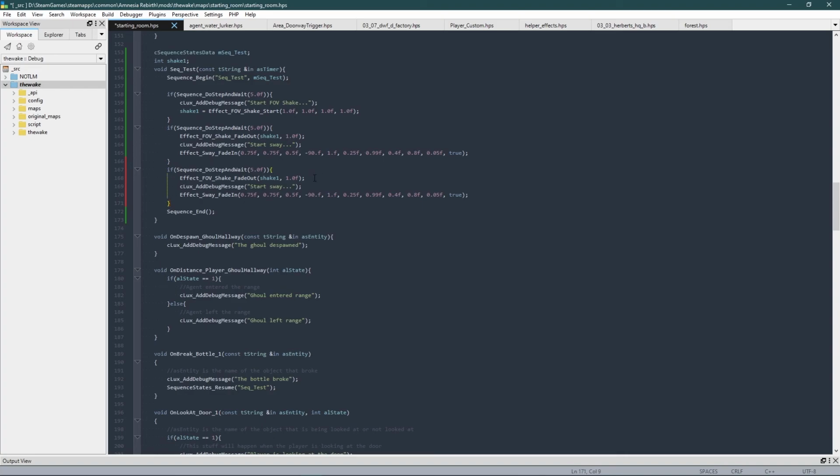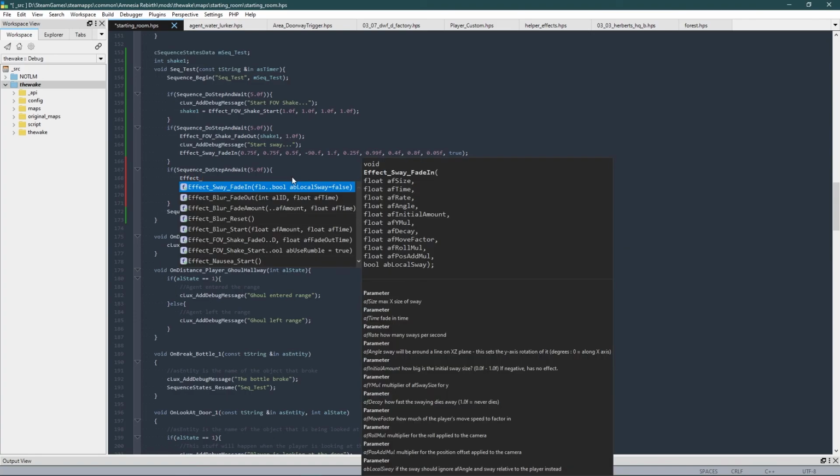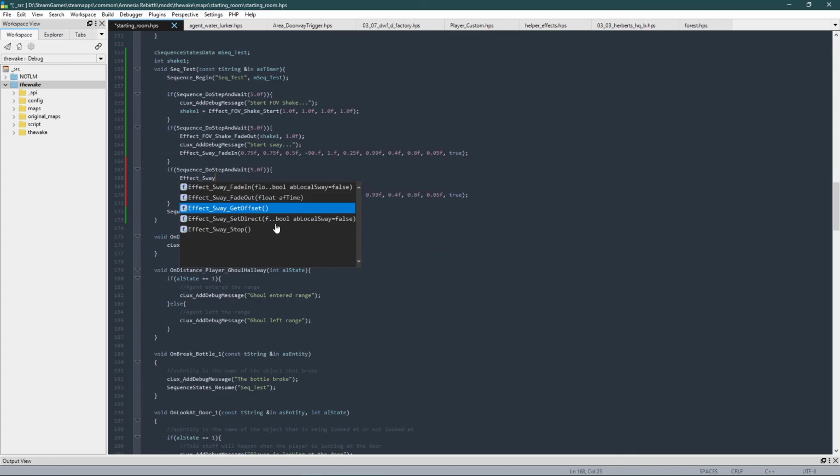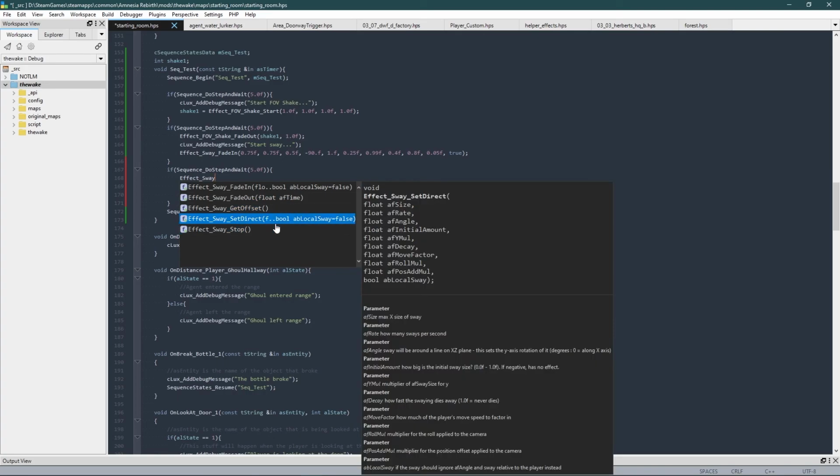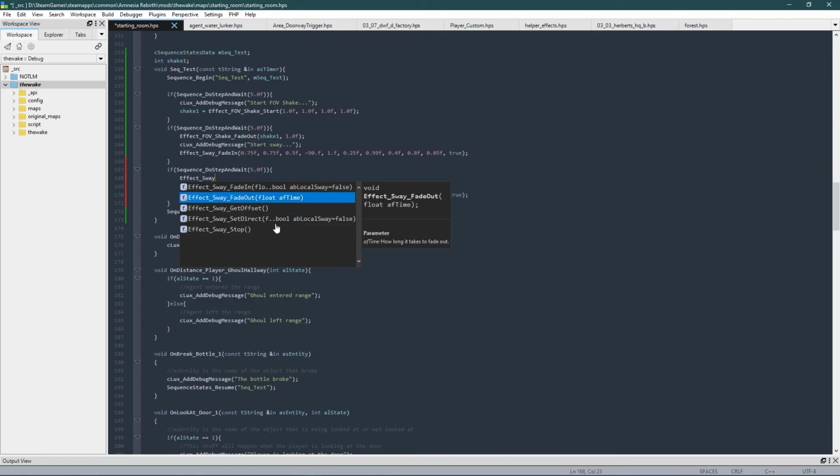So next, we're going to go ahead and stop this sway effect. And again, remember, if there's a specific effect you're interested in, go ahead and type it in, and you can see effect sway, and you can see all the functions, the fade in, fade out, and you can also change some other variables about it or get some information about it. So we just are interested here in the fade out, because we're going to fade it out now. And as you can see, this one's much simpler. It doesn't require any IDs or anything like that. And the effect sway fade in actually doesn't even return an integer or any numbers. It just returns void, which means nothing.